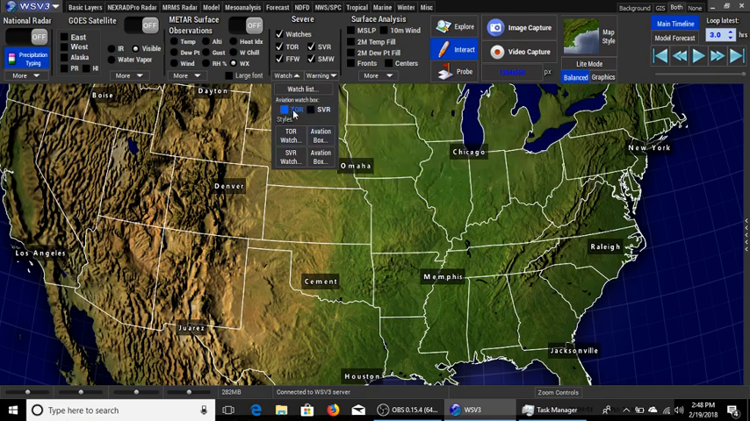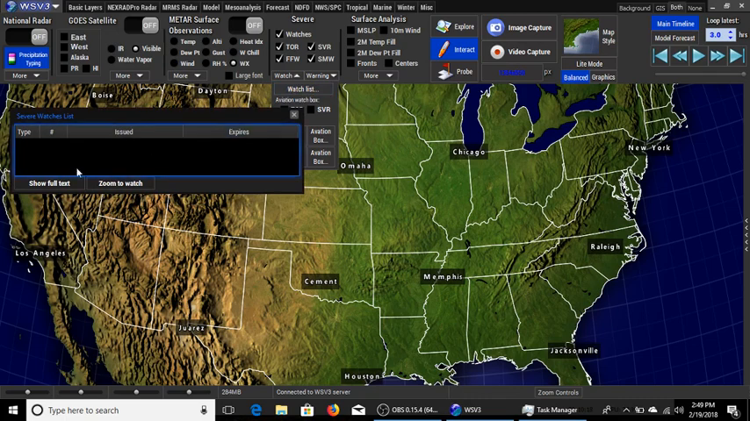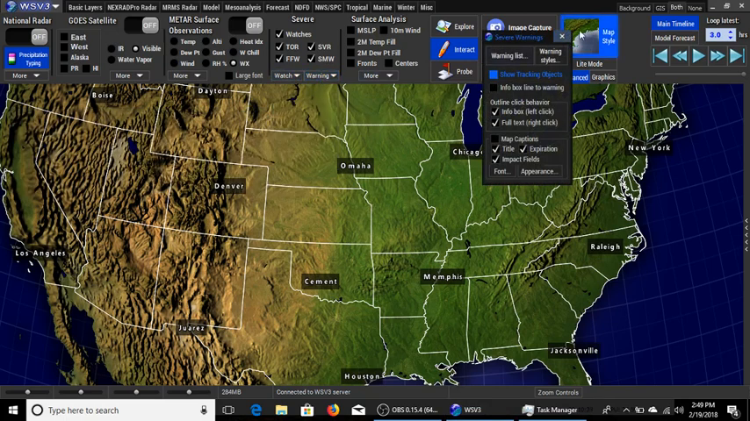Instead of seeing a county watch box, you can see an aviation watch box, which are the old ones. Anyway, nobody really uses that anymore. You can see what your current watches are by clicking watch list. The watch list currently shows nothing, but if there were any watches here, you could highlight and click on them and click show full text to see what the text is on it from the Storm Prediction Center, which is pretty cool. You can do the same for warnings.